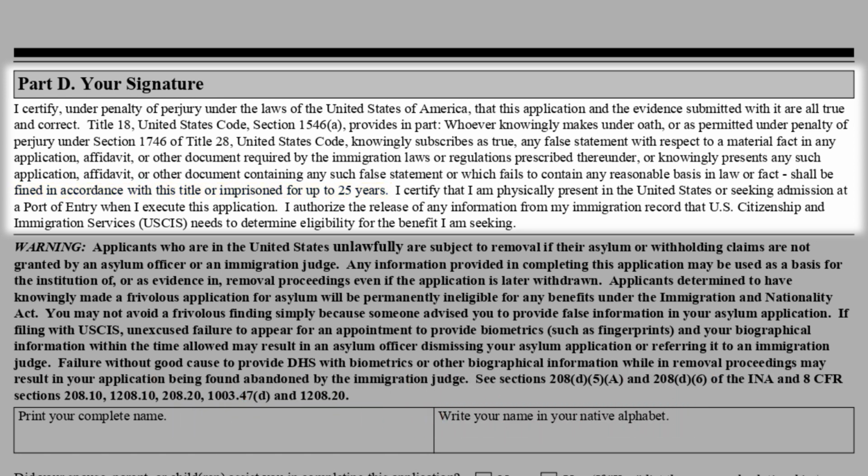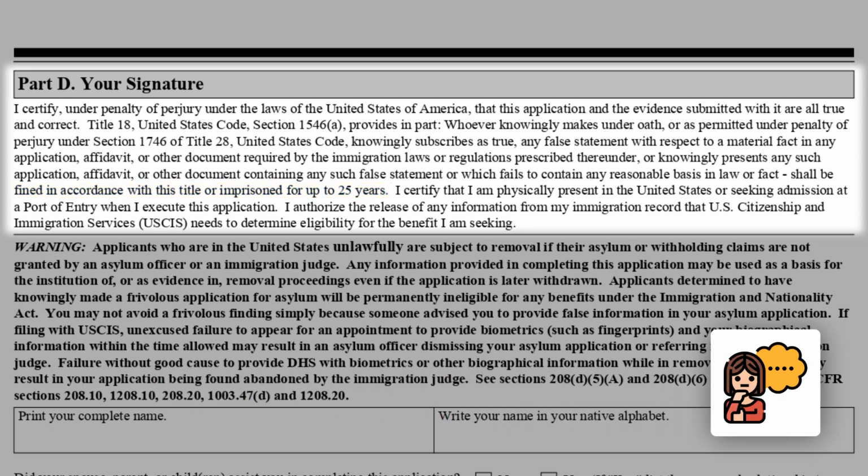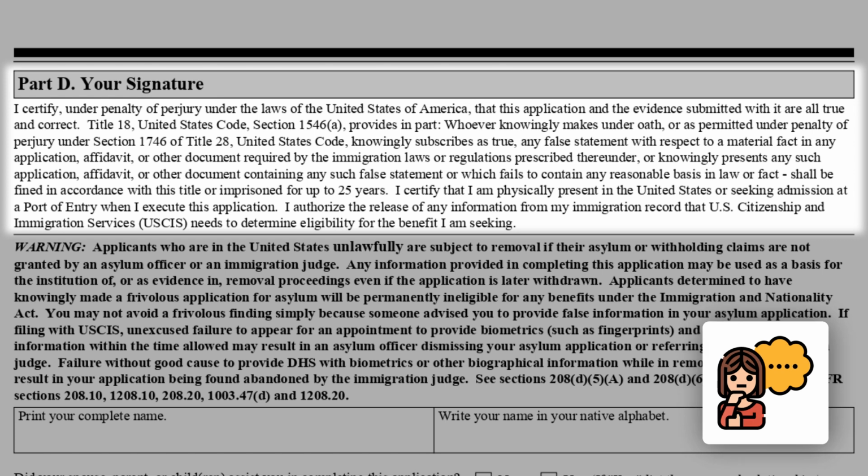So, before you sign and submit your asylum application, think carefully about whether everything you've included in it is true and correct. Remember, you should not lie, and you also should not include information that could be misleading or that is meant to cover up something bad.